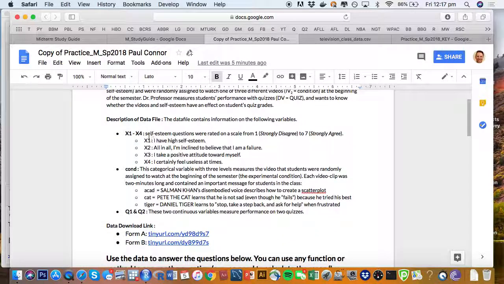So we've got x1 to x4, which are the self-esteem items. So looking at these items, what do you notice about them?